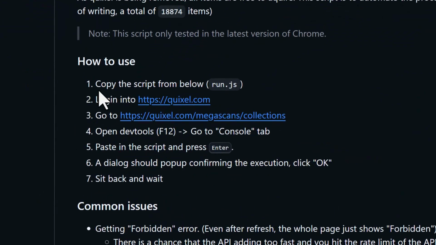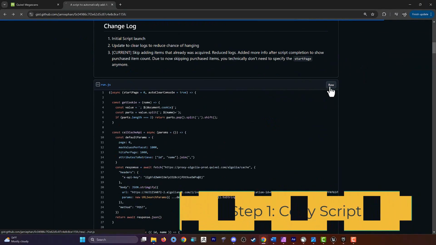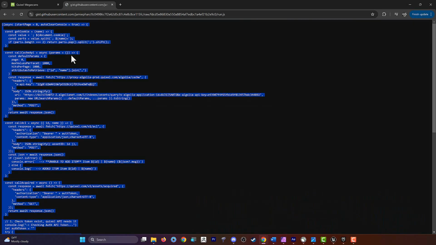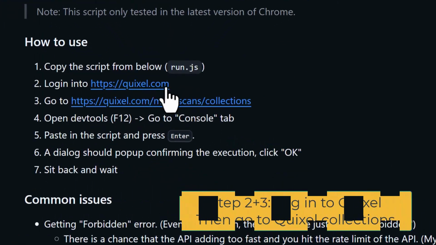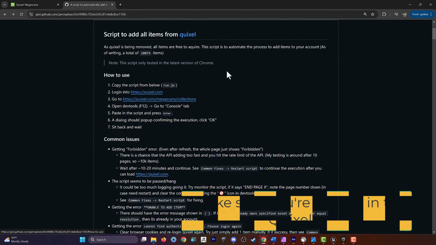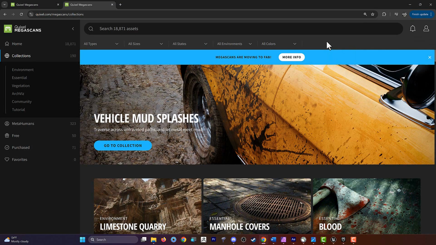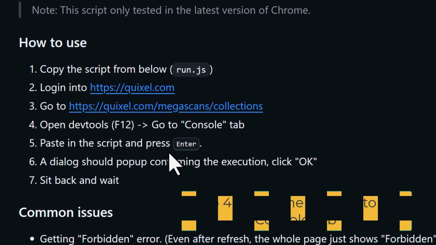So, first step is copy the script from below, the run.js. Raw, Control A, Control C, back. Next, log into Quixel.com and go into the Quixel.com Megascans collection. Make sure you're logged in. You can see the sign out, which means I am signed in. Paste in the script and press enter.